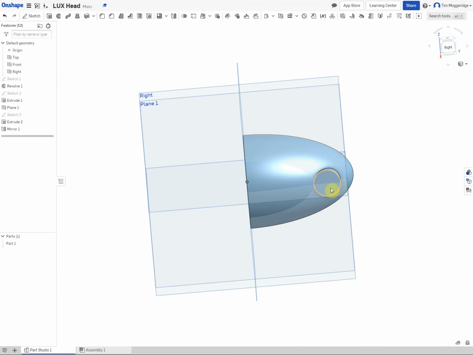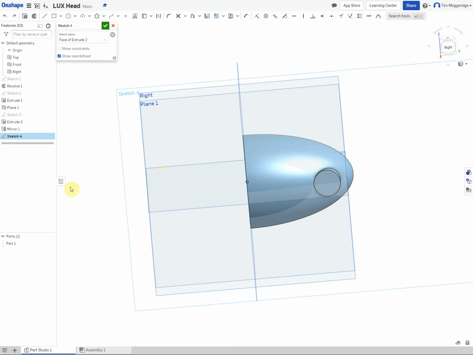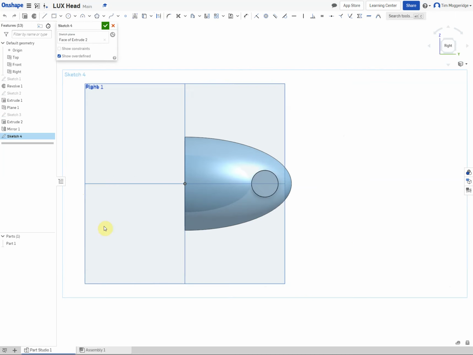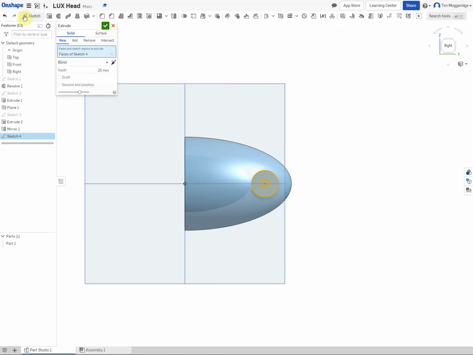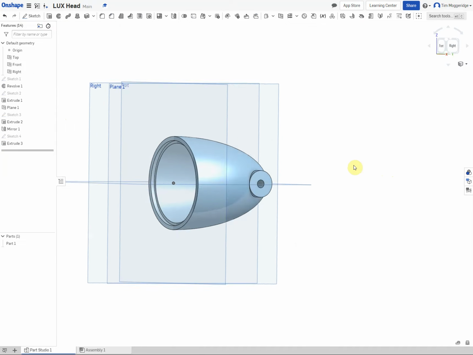We now need to put a hole all the way through. So right click on that surface, new sketch, right click, normal to sketch plane, center circle tool, line that up with the middle, drag it out, dimension it to 6mm, feature, remove, select through all, click tick, we've got the hole going all the way through.